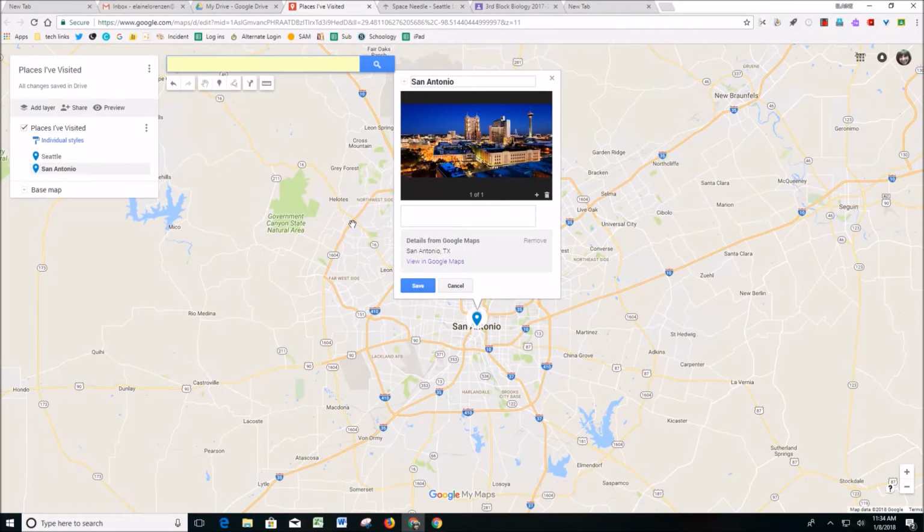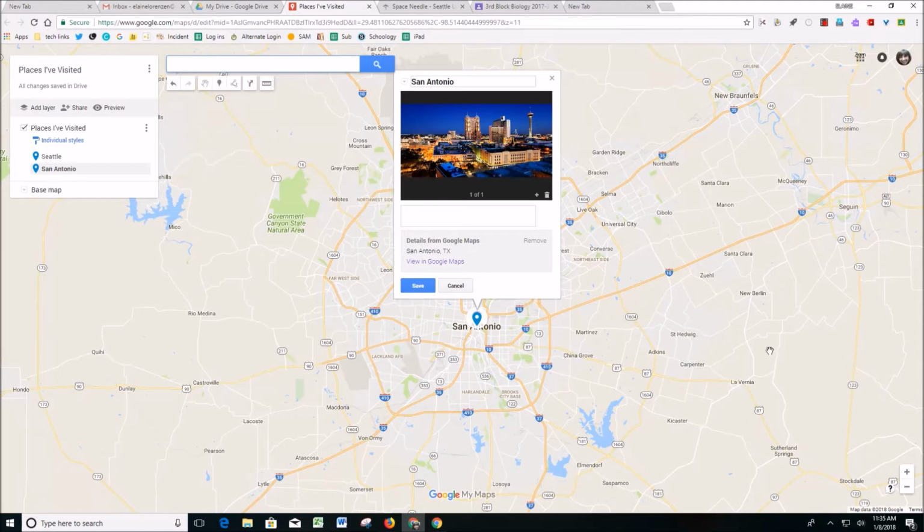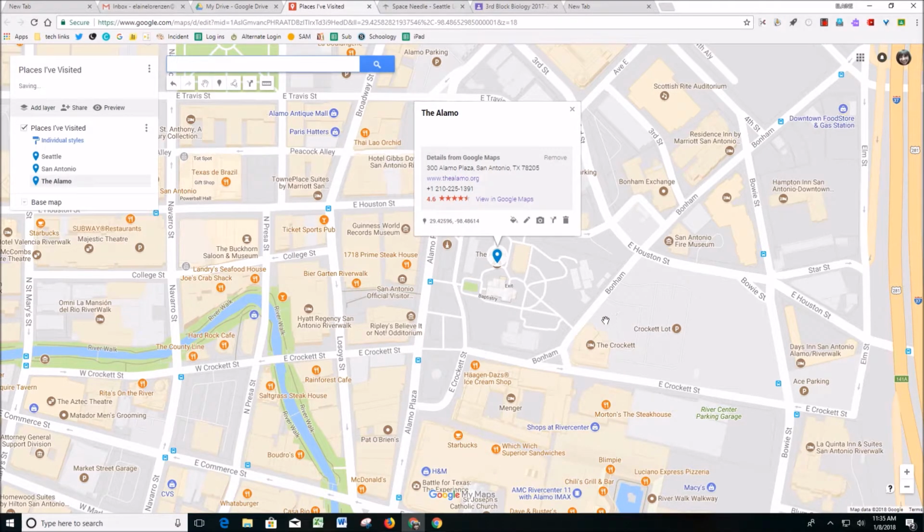look at important things that are actually in the place. Like when I was at San Antonio, I visited the Alamo. So I could write that in my description for San Antonio, but I could also search it separately if I want. So here's the Alamo, and I can actually add that to my map as well. I can look for a, and look, it even shows the alamo.org. It gives me a link to that website from Google Maps.